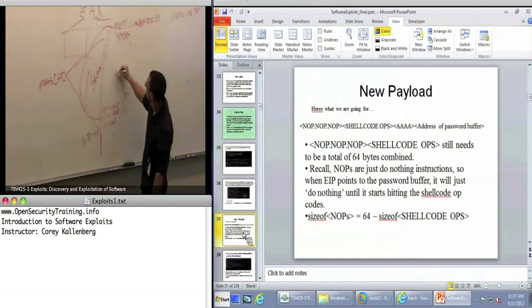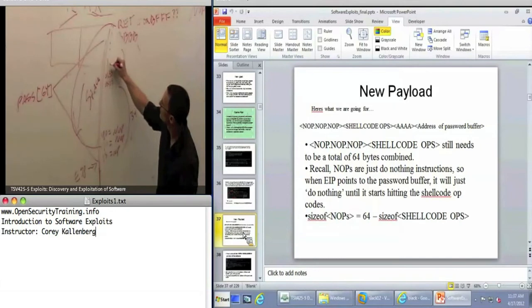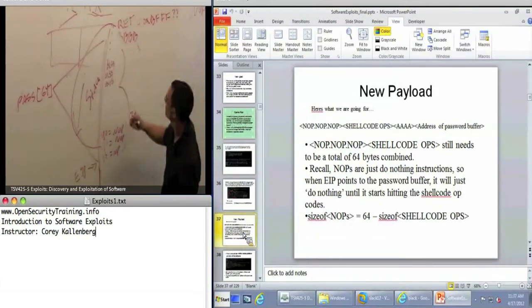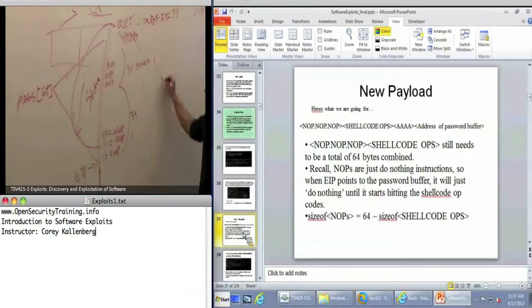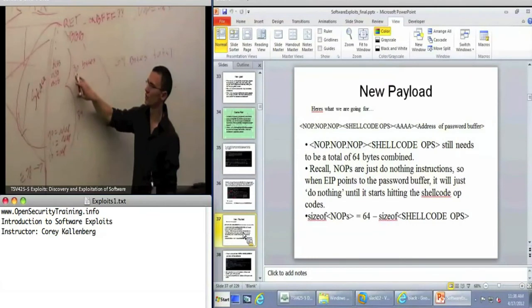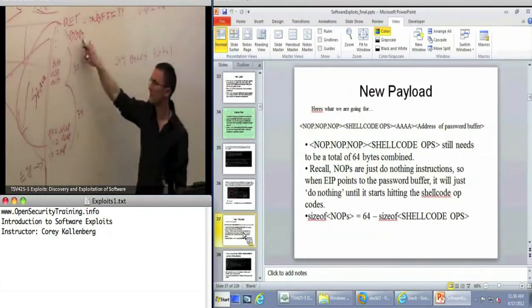And then let's put SS for shellcode, because I keep forgetting what the opcodes are. And this is 30 bytes. Which means these two together are 64 bytes. Which means we'll have no-ops and then our shellcode completely consuming the password buffer, and we're going to write four Bs to overwrite the saved frame pointer.